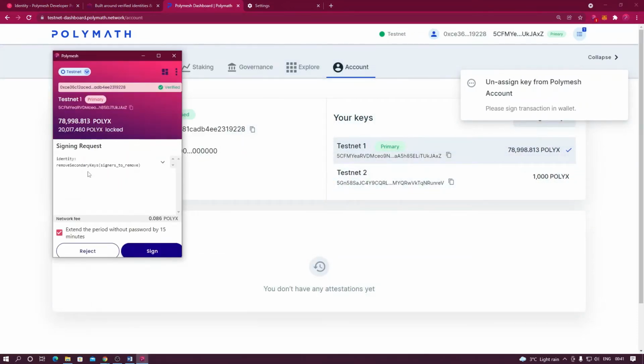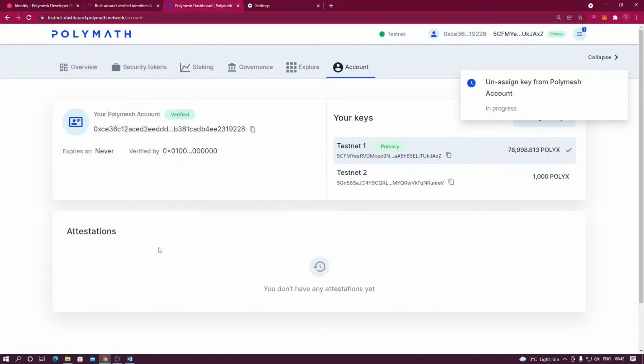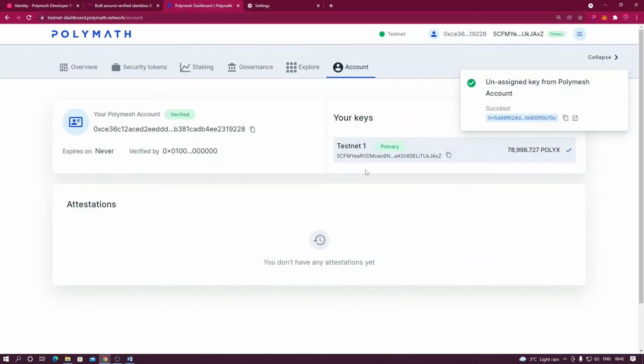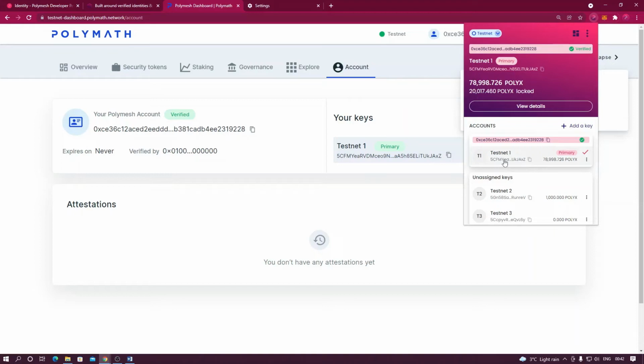Again, we sign a transaction. So we're going to remove a secondary key in this case, and this is the key, the address for Testnet2. We sign and confirm that. Again, we see details of the transaction in progress, and we just wait for that to complete. Once that's complete, the secondary key is now gone. We can look in our wallet. We now have Testnet1 only under our DID. Testnet2 is unassigned. It has some polyx associated with it, but you will not be able to send those tokens because it's not associated with your ID.